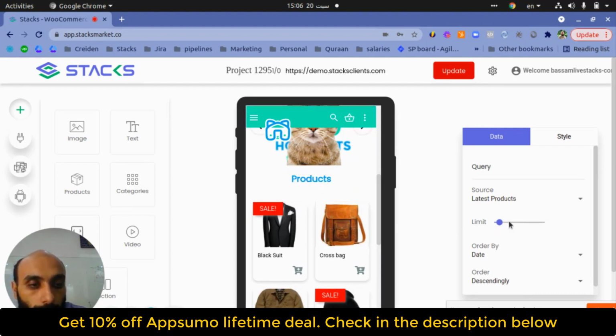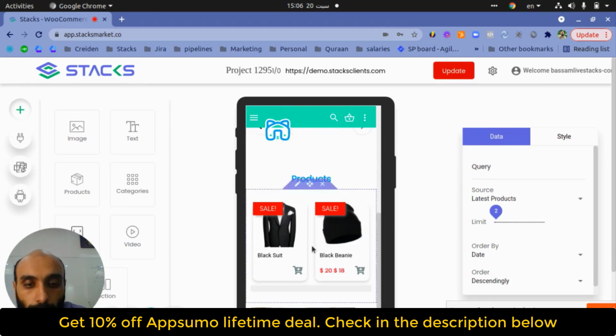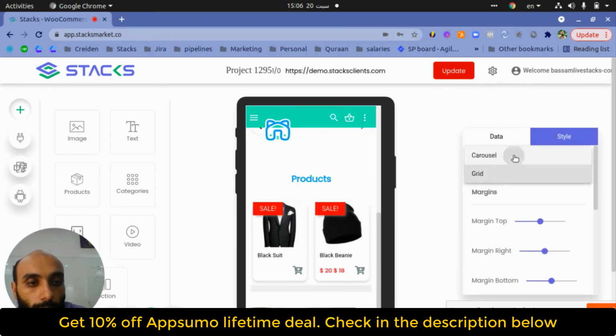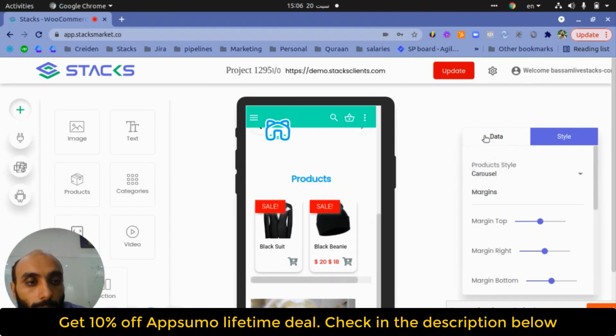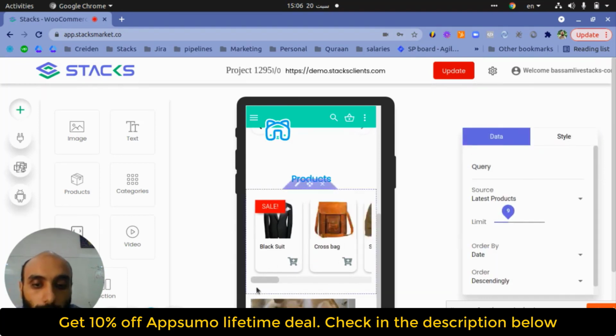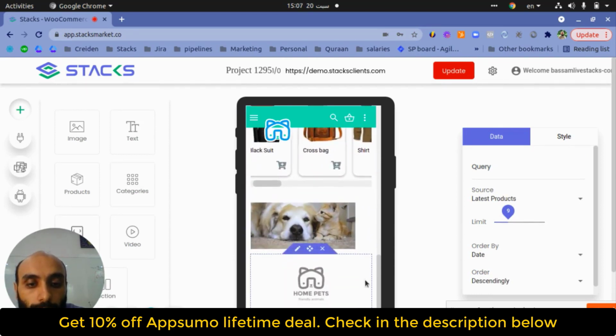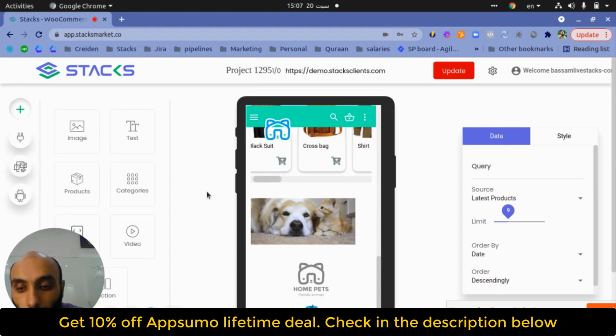So, for example, I can reduce the limits of the latest products. Let's say I need just only 2 products. You'll see just 2 products. Or you can change the style of it. Instead of grid, we can have a carousel and increase the limit so that you can swipe to see the elements. And this is image GIF. You can add videos, you can add everything, anything you want.